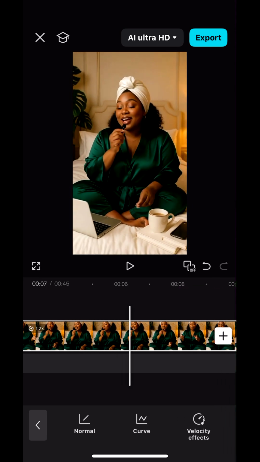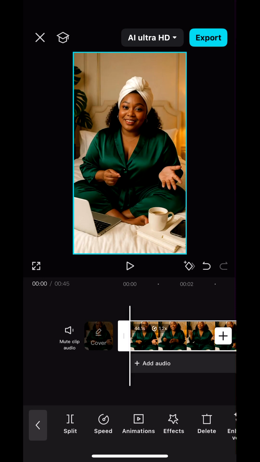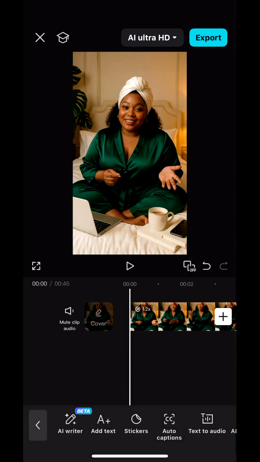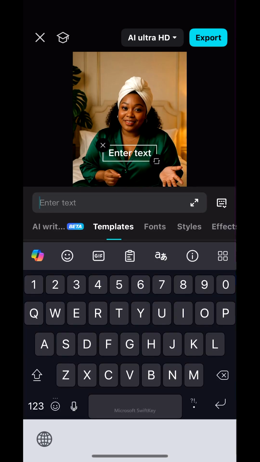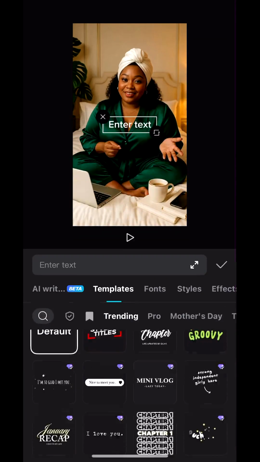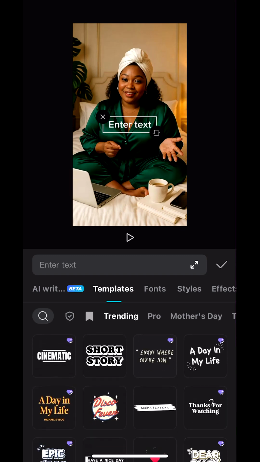Perfect. And now I need a header. So I'm going to click on text. That's what I'm looking for. Sometimes you have to, there we go, and hit text. And then we're going to hit add text. And then we're going to look for the template that I want to use. Okay. And so we're just going to scroll through and see which template will be great.